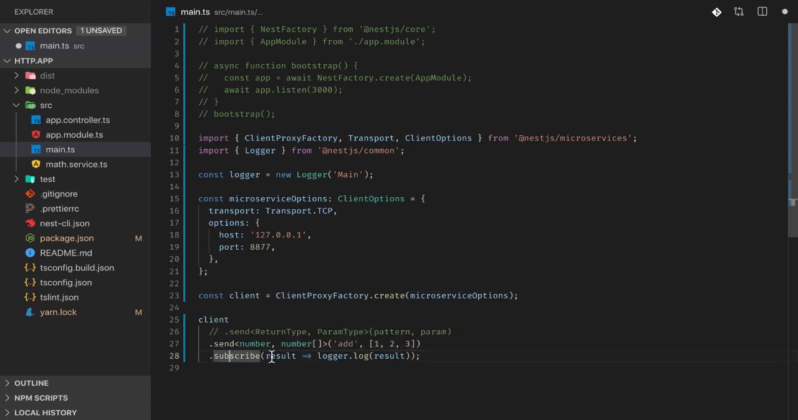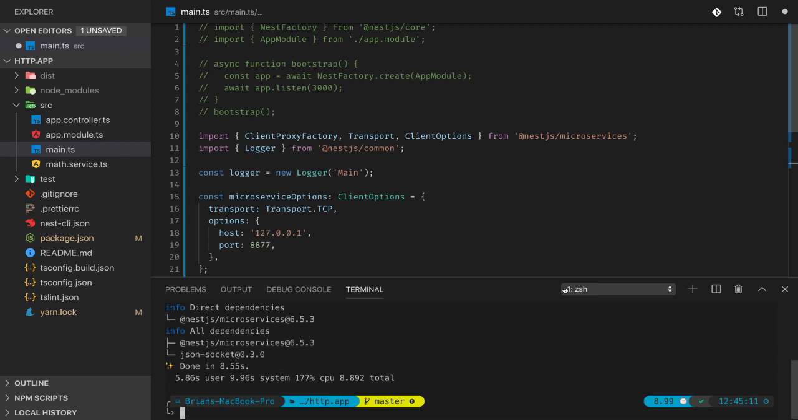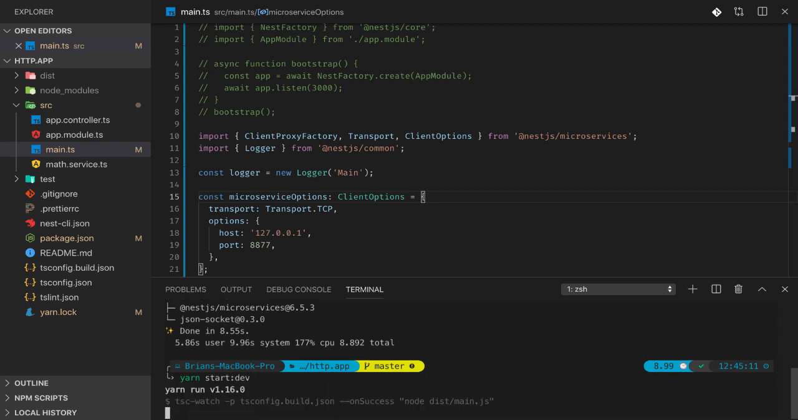We subscribe to the result just like what you would do with any observable. So when we boot this up, we should see the sums of these logged to the console. Let's give that a shot. I wonder if I actually left the other one running. I guess we'll find out soon enough, won't we?